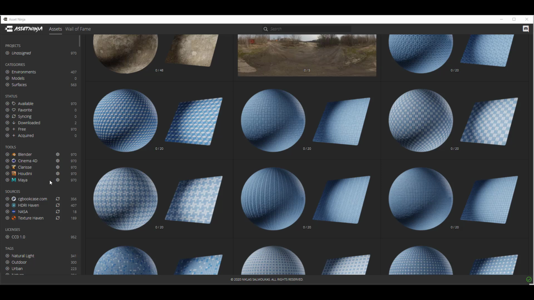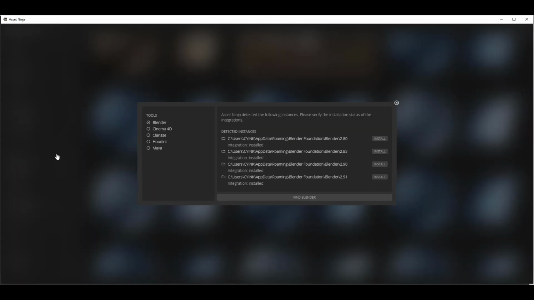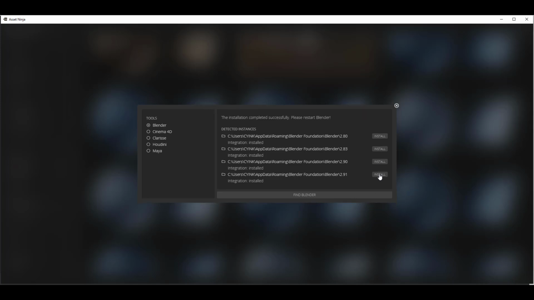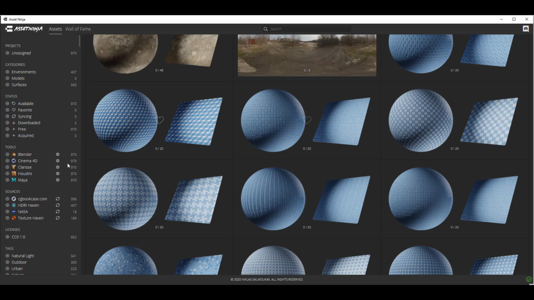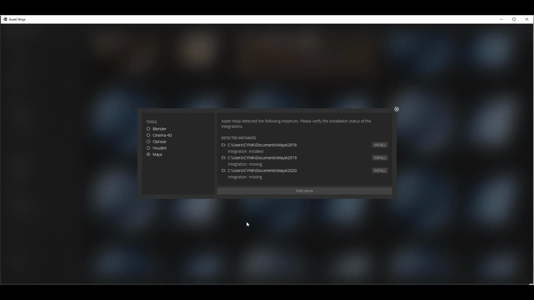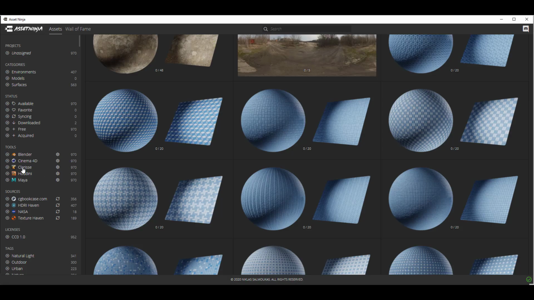So once you want to connect any of them, let's say you want to connect Blender for example, if you click right there, you can install. So we can go ahead and install for Blender 2.91, install for Blender 2.90, and so on. And the same thing also happens for Maya. Once you have any version of Maya installed, you can simply go through and install these. The same thing happens for these other ones.